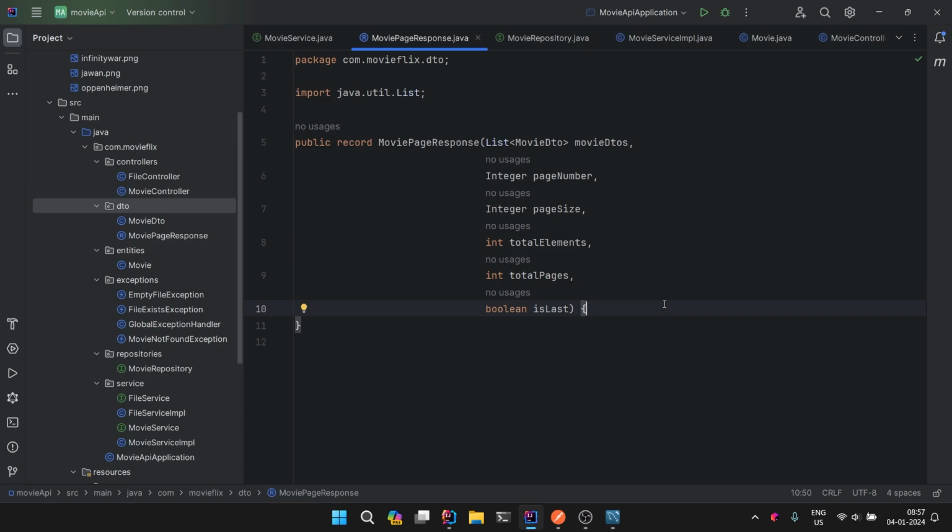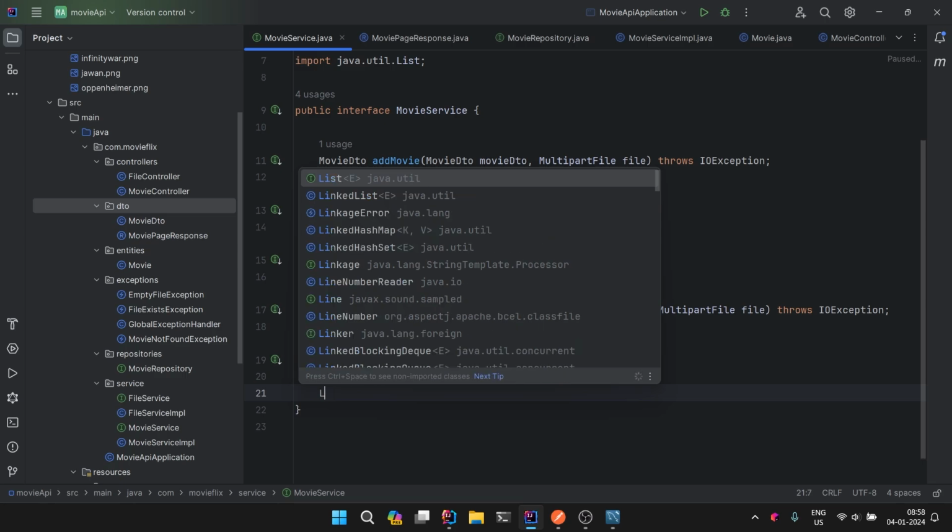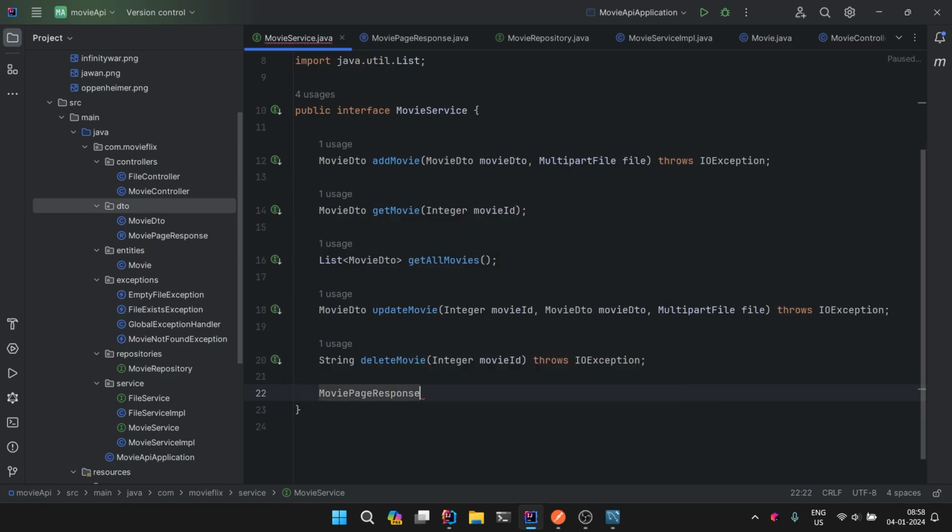Now from the backend perspective, this isLast may not make that much sense, but you have to use these backend APIs on the front end, right? Of course, in real world scenarios, we will be using some front end to display all this data. So there, building the pagination is most important, and all this data is very much important for a front end engineer who is building the front end. Okay, these are all data. So let's now go to the movie service and create a movie page response.